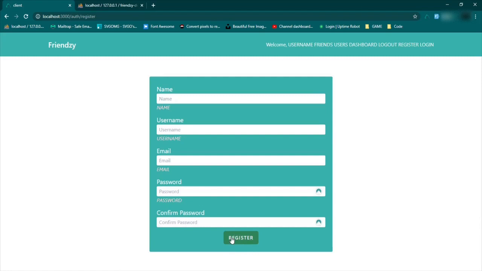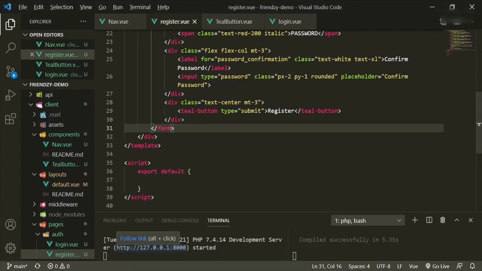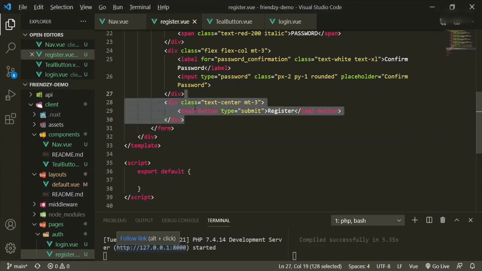Okay, so cool, it's pulling in the component. So let's head over to the login section and also add that new component in here. So we can just copy this one. Actually, we don't even need to do that. We'll copy this one.